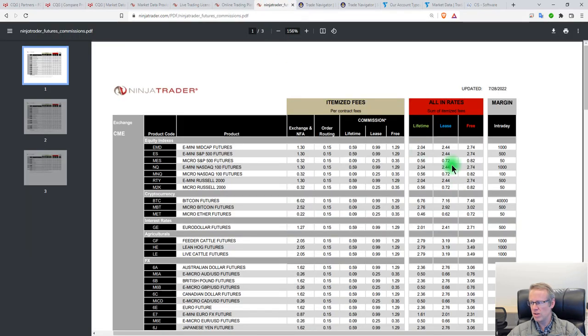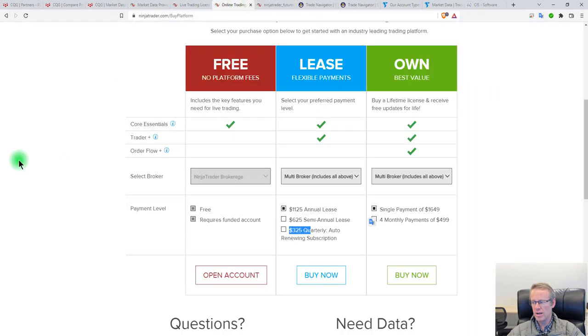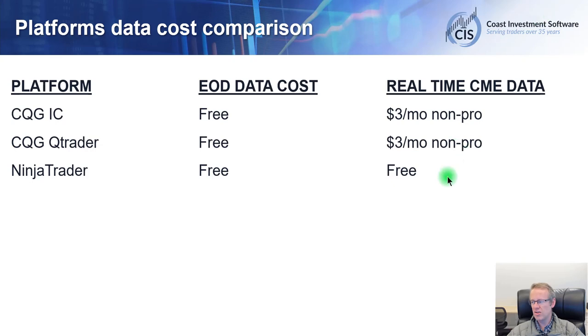Also with NinjaTrader, if you have different all-in rates on your trading with the brokerage when you have different licenses, that's also something to take into consideration when you decide what you want. So that's your data for CQG, and then NinjaTrader.